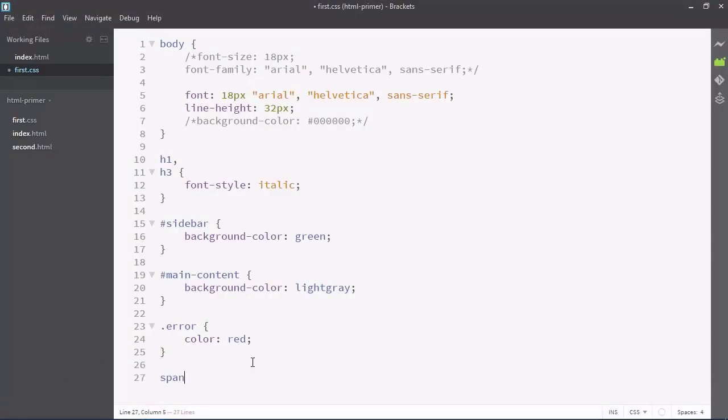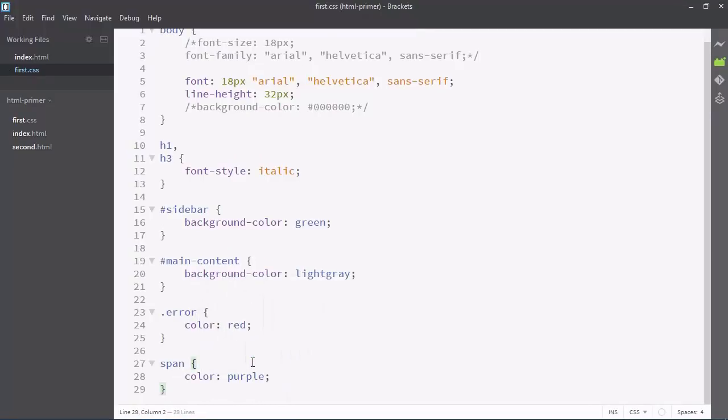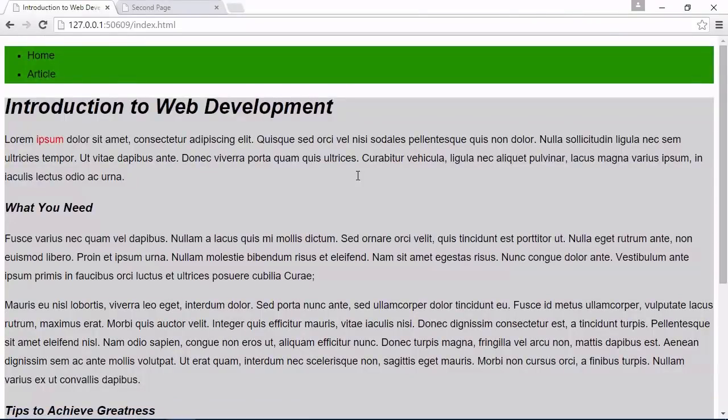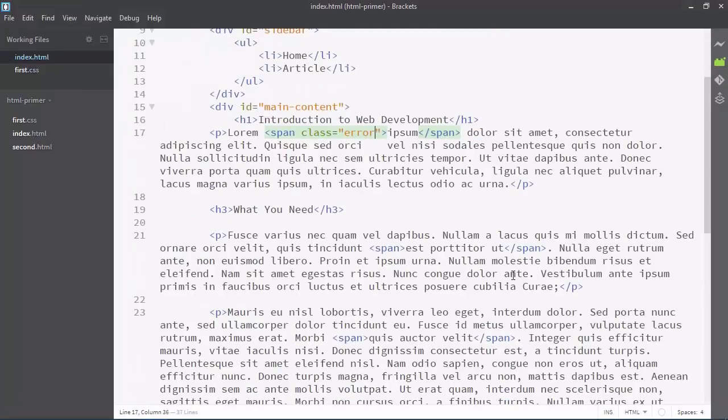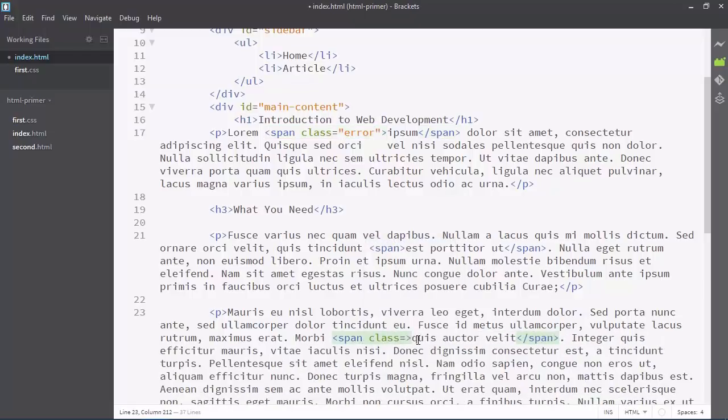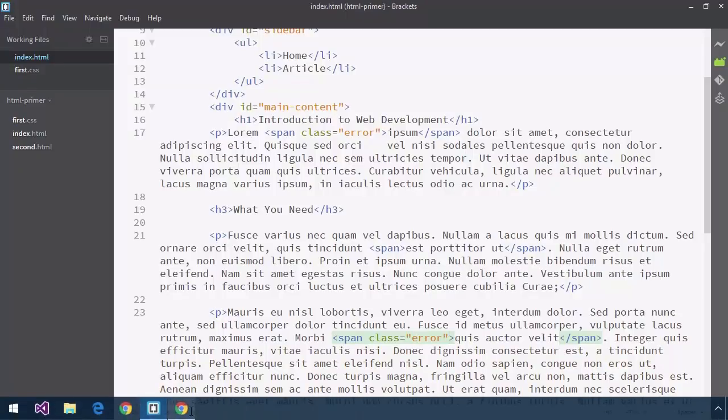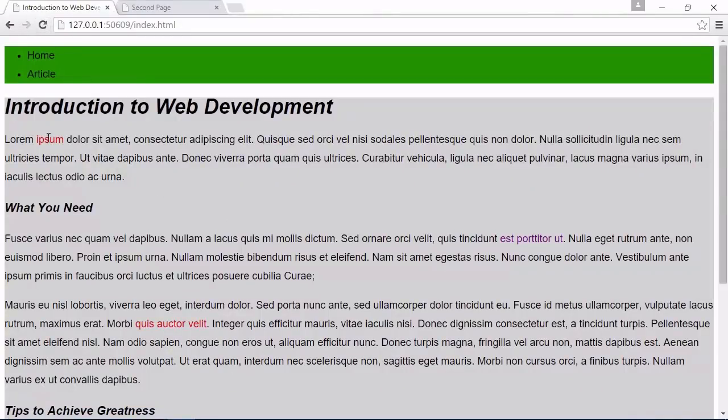But let's give those other elements a style. So we're going to add span once again, and let's give this a color of purple, something that's not red, but it will be visible against the green and the gray. So let's refresh, and now we have our red for the error, then we have the purple for our other spans. But then later on, if we wanted one of these to also be error text, we can go to that element and we can add that class. So let's add this third element with a class equal to error, and it's going to apply that style to that element.